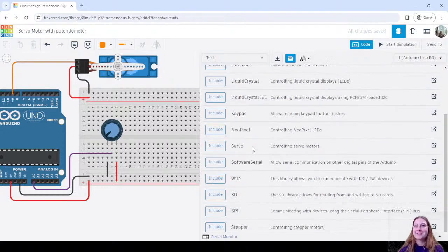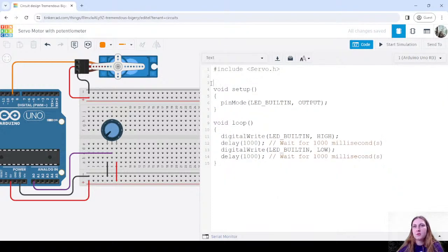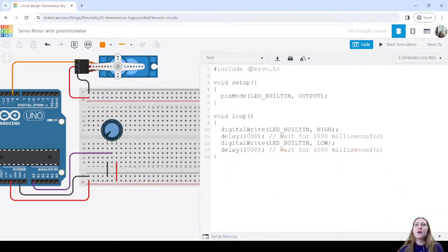So right here it says servo motors. Let's click on include. And you'll see it's going to add up at the top here: include servo.h. So that means that we can now use all of the code accessible to us for our servo motor.